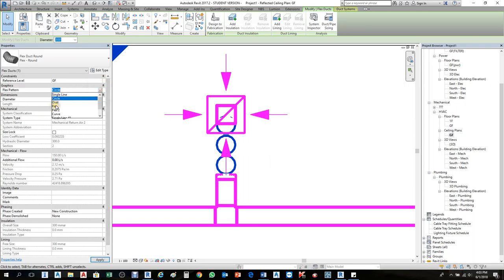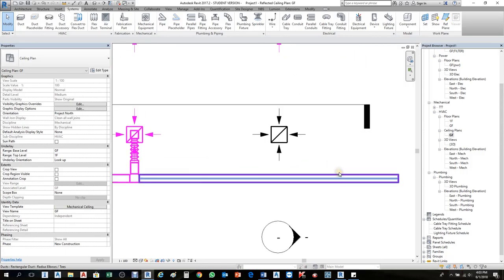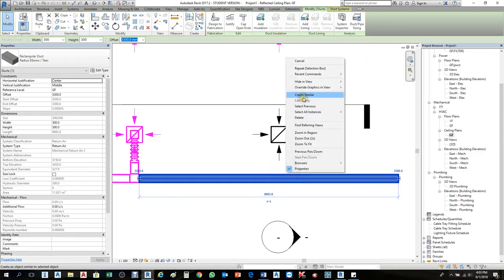You can change it to oval type, or you can change it into flex type. You have curve and flex. So this way you can draw it in your plan view. So typical, even here, same things. Very similar.